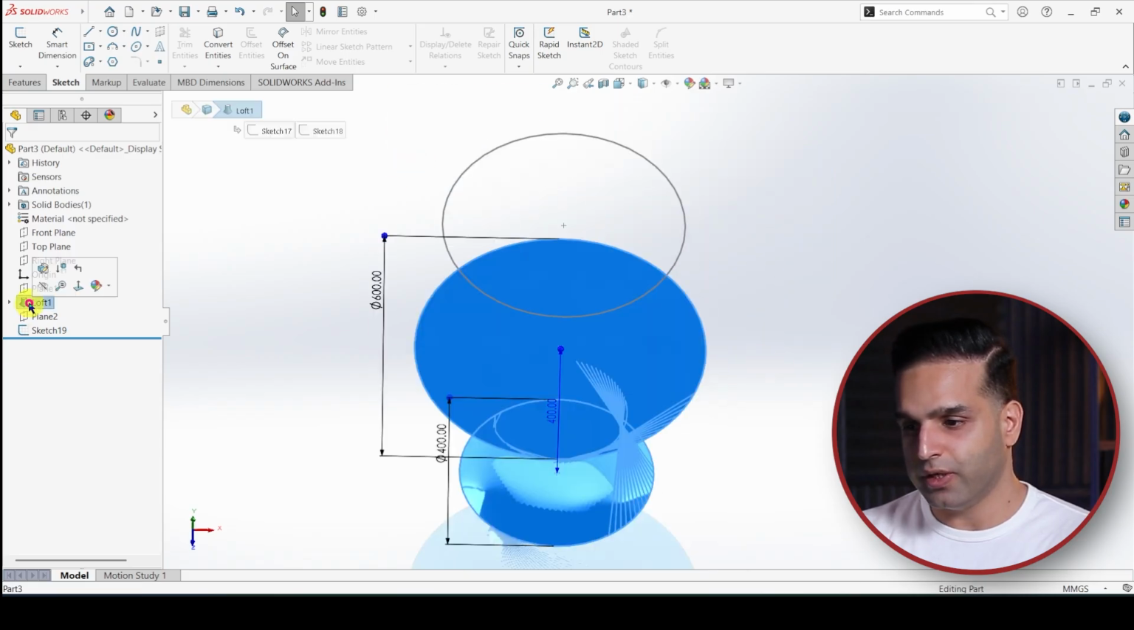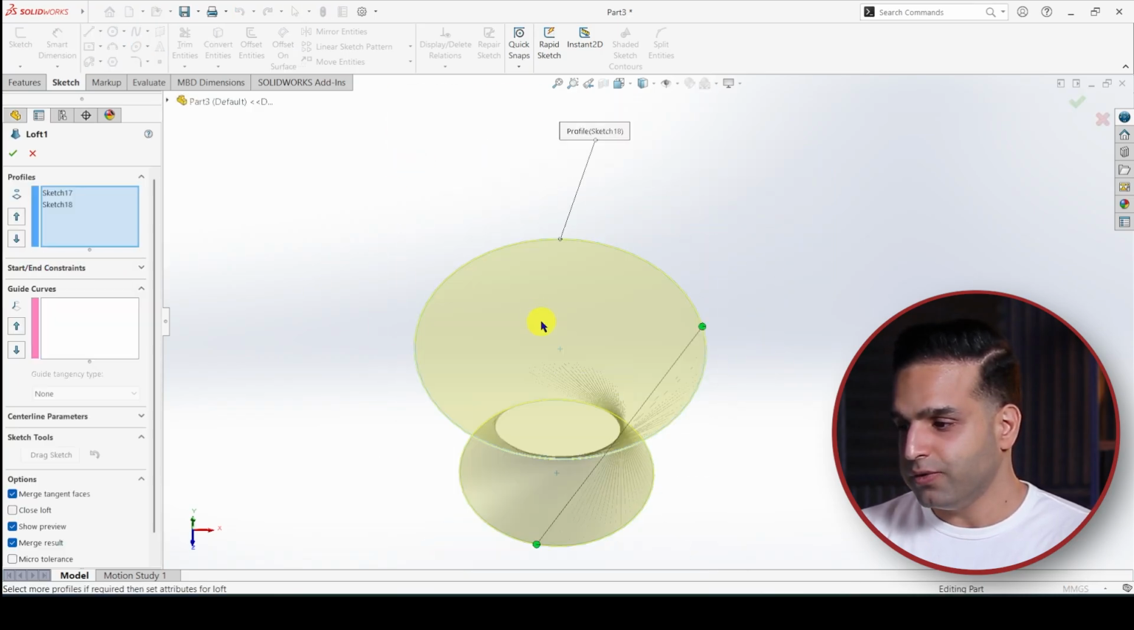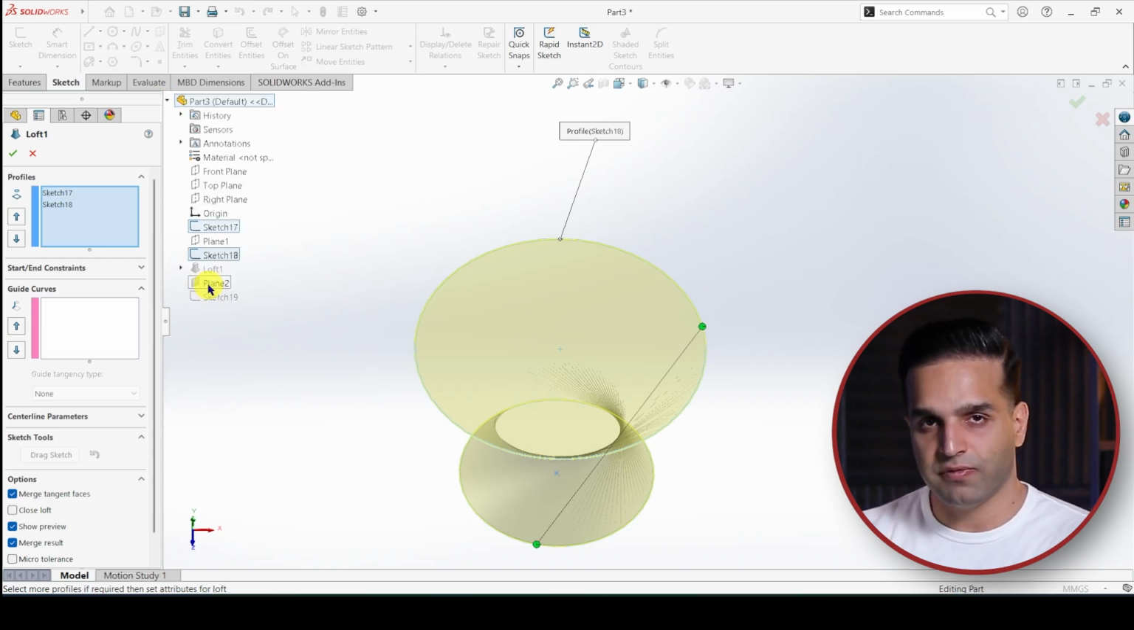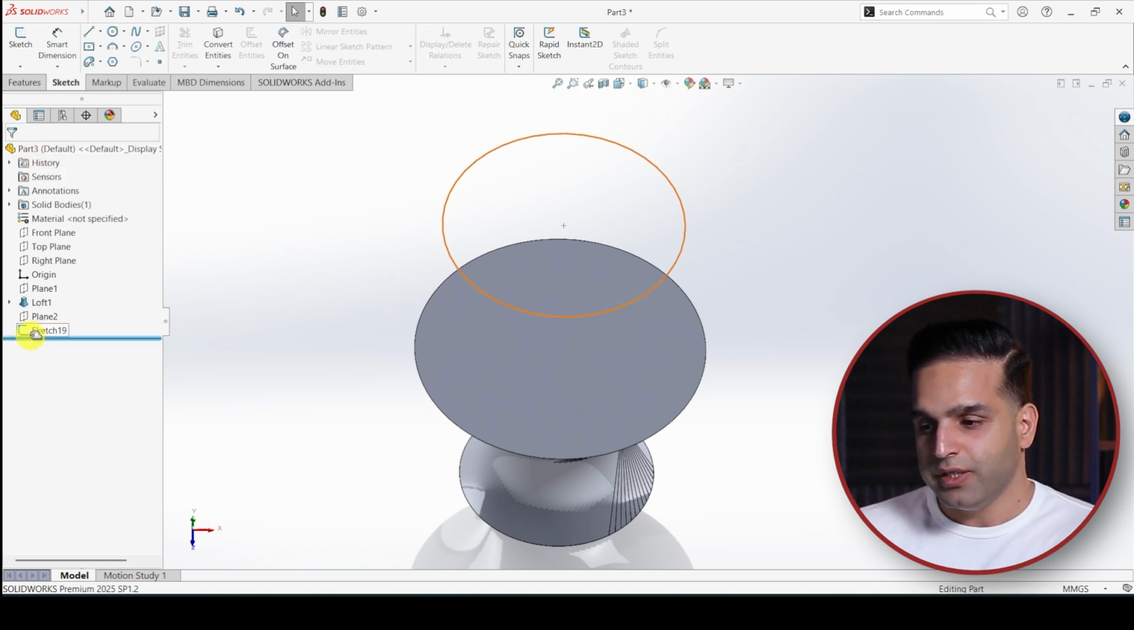So let's edit the loft. If I want to add the last sketch, it is not in the environment and also it is not in the design tree, it is faded. Here's what I can do. The reason that it happens is that the sketch is after the loft and I need to bring it before the loft.